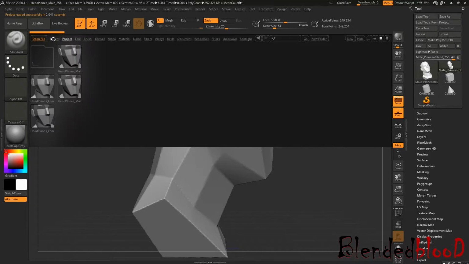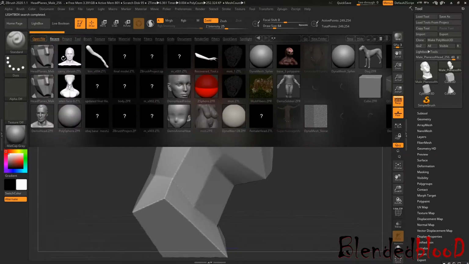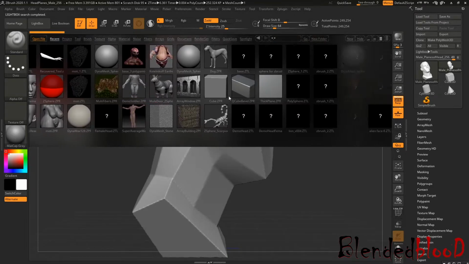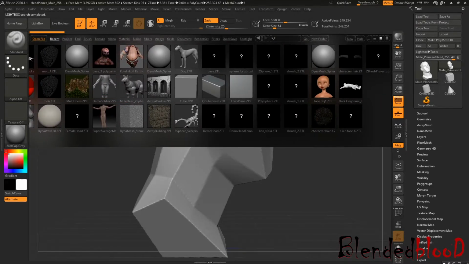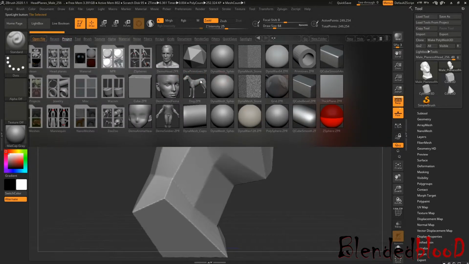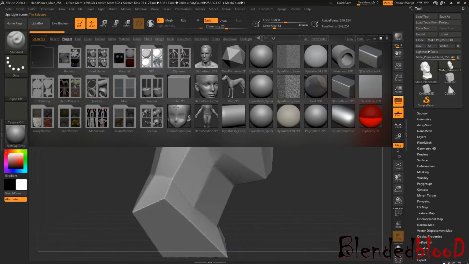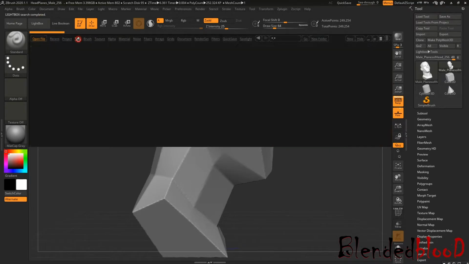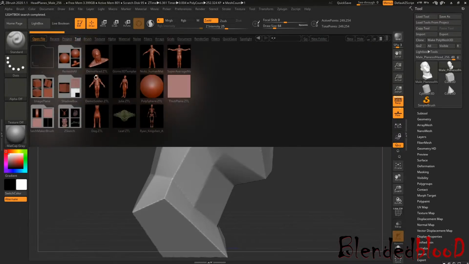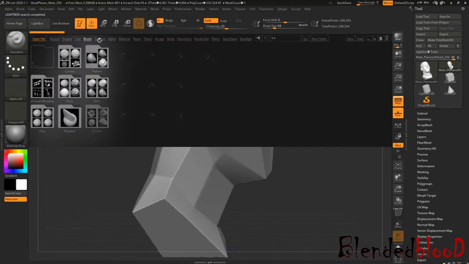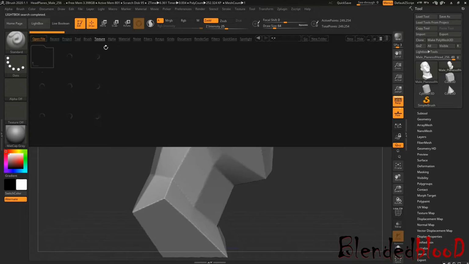Come to Lightbox. You can see there is a recent option. This will save your recent project, whatever you are doing. Then come to your project. Over here you can find the default options given by the software. You can come to tools. This will also give you some default options. Brushes, textures.